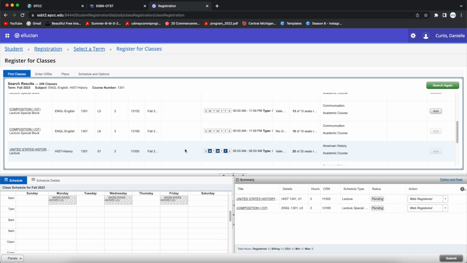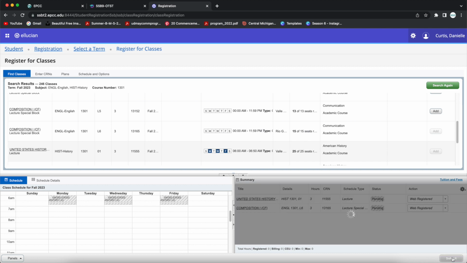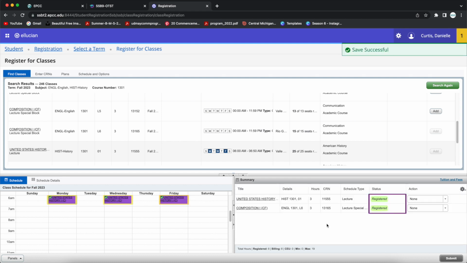In the summary, you will notice that the status of your course is pending in color gray, as well as in your schedule on the left side. To make sure you are registered for the classes, you must click Submit on the bottom right corner. And once you've done that, the status will change to Registered in color green in both sides. And that means you have enrolled successfully.